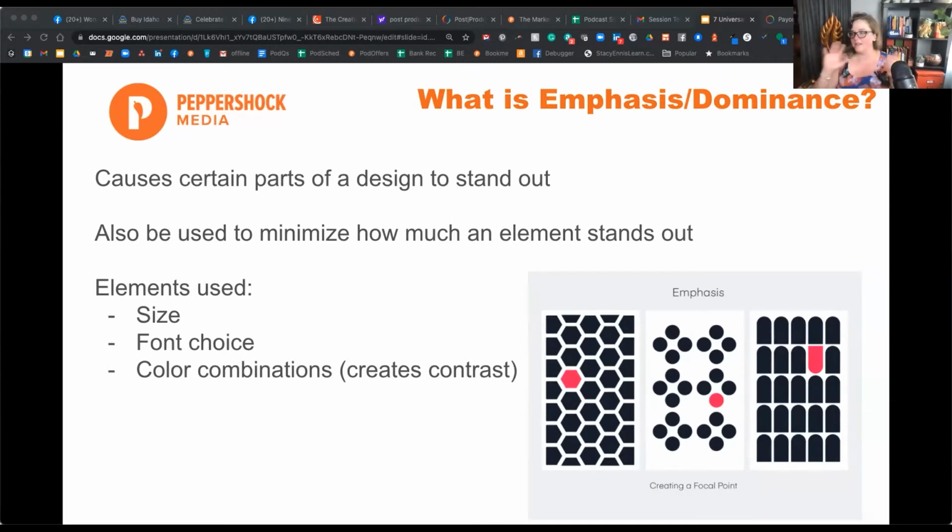Okay, so what is emphasis or dominance? A lot of people have different names for different things. So depending on what part of the country or world you're in, it can be named different things. So I tried to keep it very universal. It causes certain parts of design to stand out, and also can be used to minimize how an element stands out. So just an example, creating a focal point.